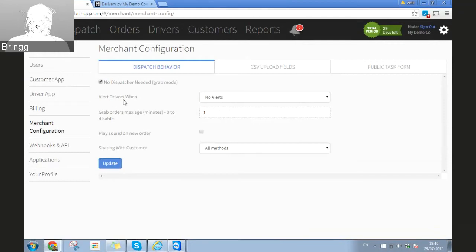So alert drivers when means when you want to send a push notification to the driver. If you want all drivers anywhere they are to know that there is a new order, please choose always. If you want just the drivers that are currently in the store, so in the back office, to be alerted, please choose only at home. So this will know to alert only the drivers that are at or very near your store or center.